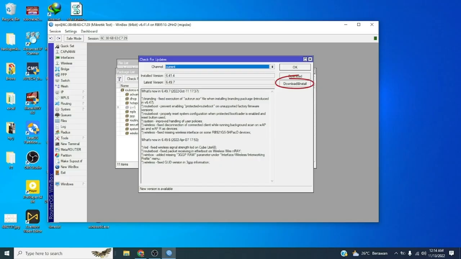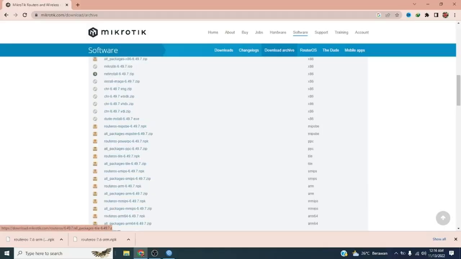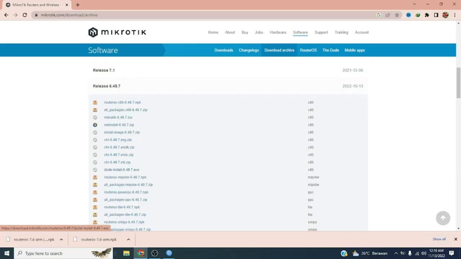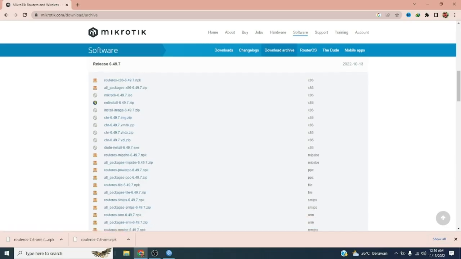For those opting for manual installation, users must download the appropriate OS version file directly onto the MikroTik device. This method offers more control over the installation process. Downloading the latest OS version is vital for sustaining optimal router performance. The video specifically demonstrates how to locate and download version 49.7.